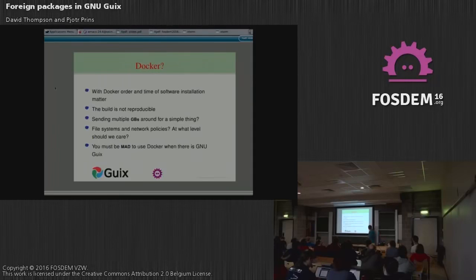What about Docker? With Docker, people may not realize, but when you build a Docker image, the time and order of software installation matters. You get different outputs. So the build of the Docker image itself is not reproducible, and you don't actually know what's in there until you start looking. And why do you send multiple gigabytes of data around just for a simple thing, maintaining a package? Docker comes with file system and network policies. It's pretty crazy. And at what level should we care about these things? I don't think we should care.